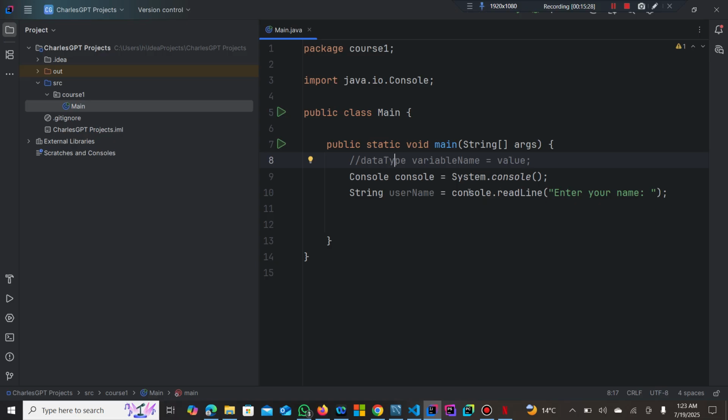Since we're using console, you can just write it like a C# program: console.readline, enter your name, you give space here and stuff. Then what else should we ask the user for? Let's ask the user for int age as well. Let's call it user age is equals.